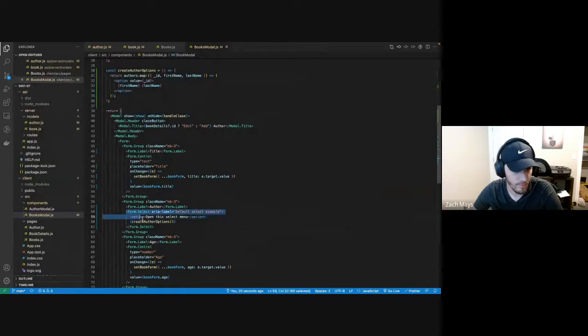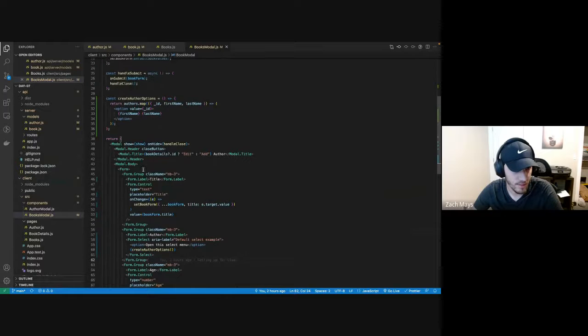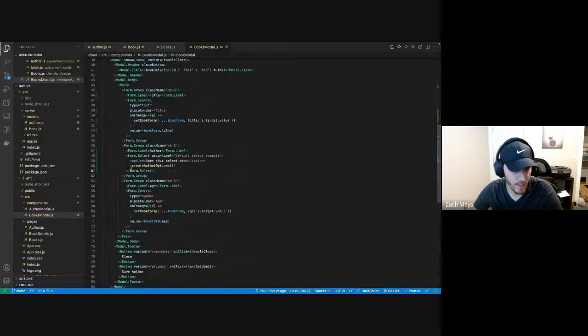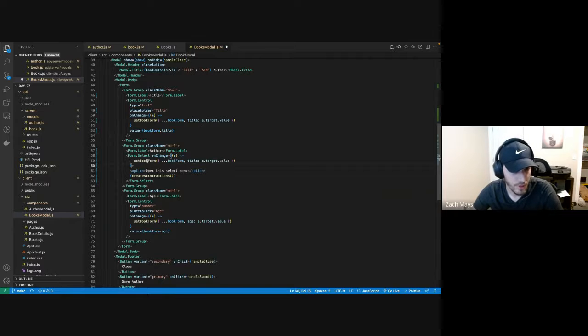Okay, so far we have a form that already exists for our title and everything else. So instead of letting this thing manually handle its own state, we're going to set the state ourselves. So we're going to want to do something like what we did up here. So on change, format.select. On change is setBookForm, and it's going to be author, target.value. Yeah.